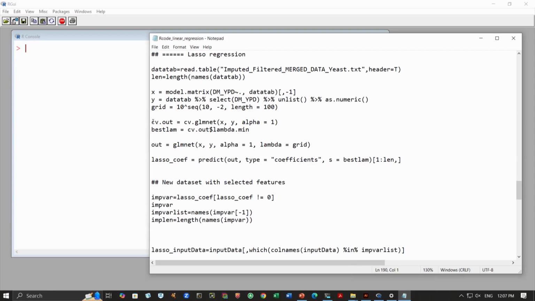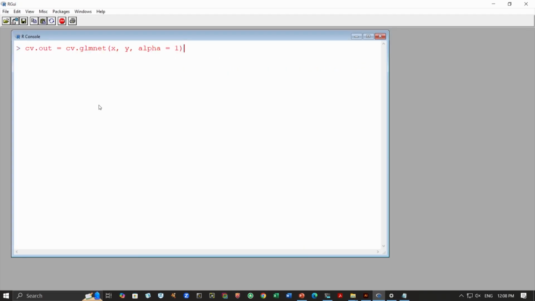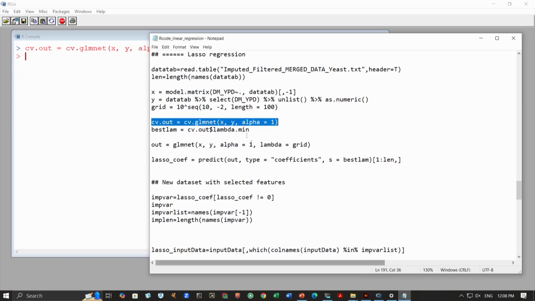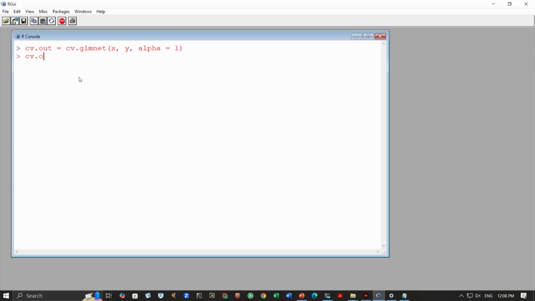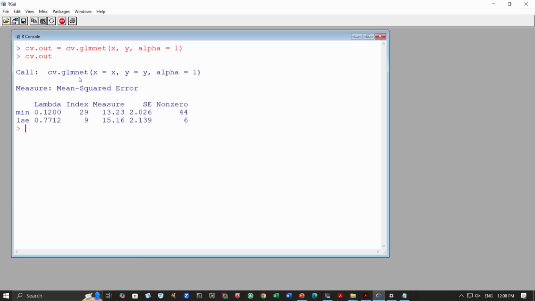Now for doing this, we have to do cross validation in the glmnet package, so cv.glmnet with x, y values. It will take a bit of time. In the meantime, what we can do is look into this cv.out and see what we get: minimum lambda, minimum index, measure, etc.